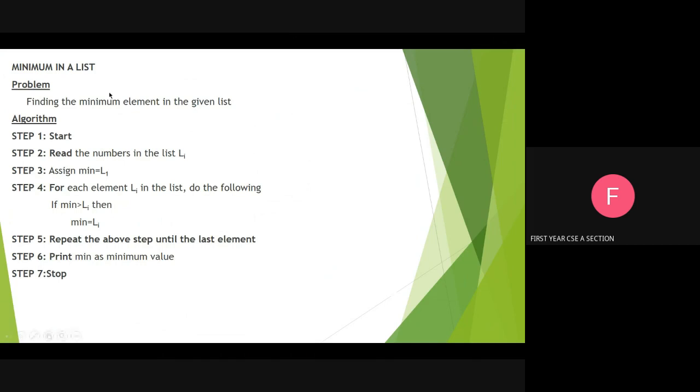Next, minimum in a list. We can get the minimum number from the list. We are going to write the algorithm for that. First step, start. Next, read the numbers for the list. Next, assign the first number as the minimum number.